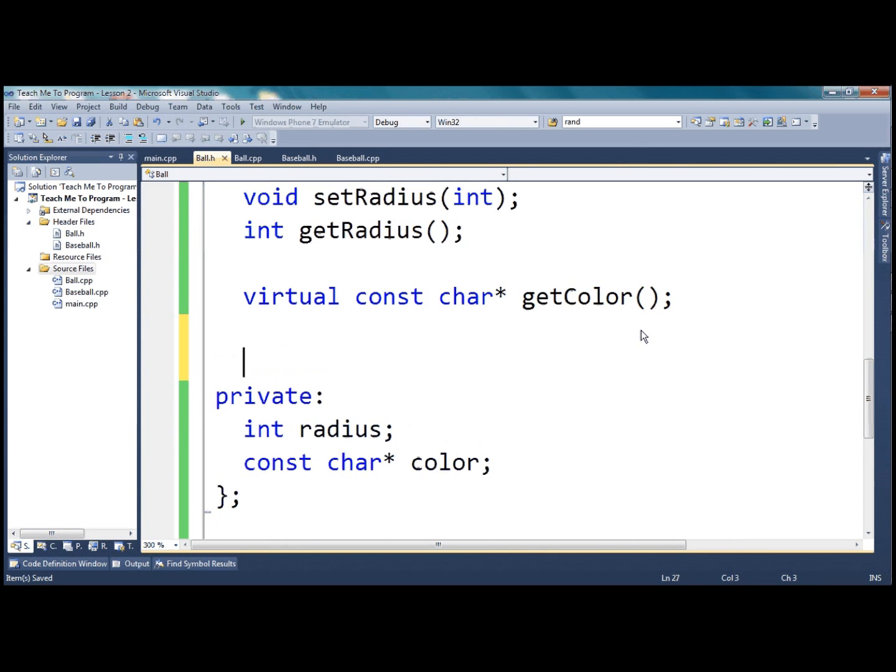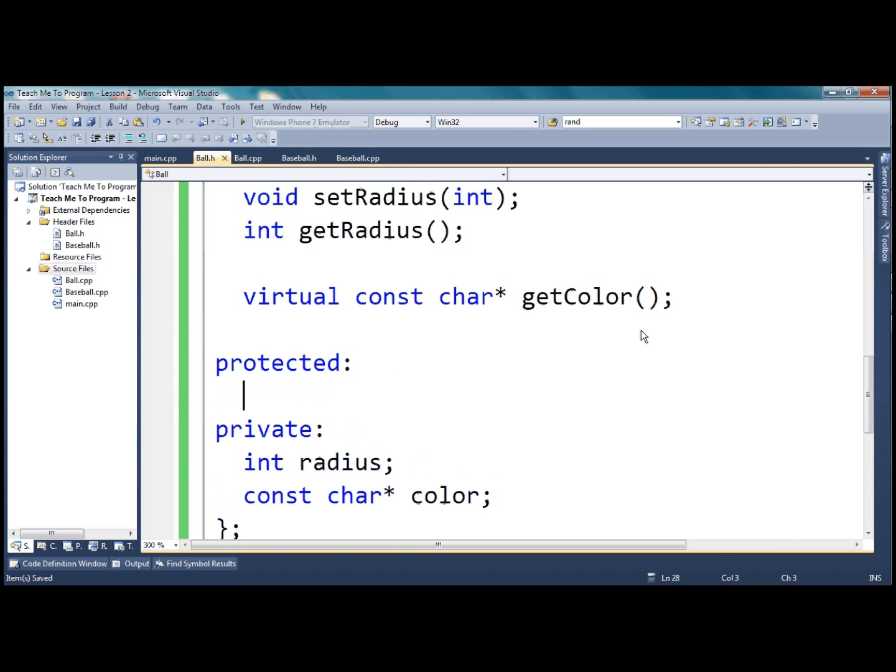One thing we will be introducing as well, which is more of a class thing, is this protected keyword. Protected allows any inheriting class to access a method, but nothing else can. So when we attempt to create our baseball, it will have access to this protected method. However, our main method won't have access to this. You won't be able to call it from there. So what we will do is create a void method called setColor, and it will take a constant character string.